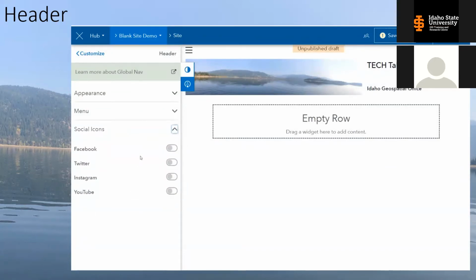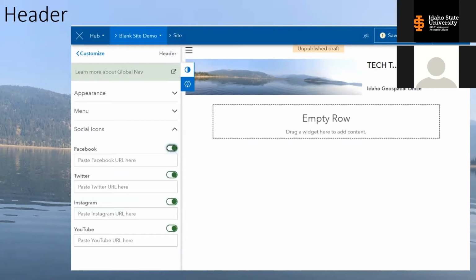If you do have a Facebook, Twitter, Instagram, or YouTube page, you can add those in here so people can go directly to your sites, and you can just put the URL for your sites right there.